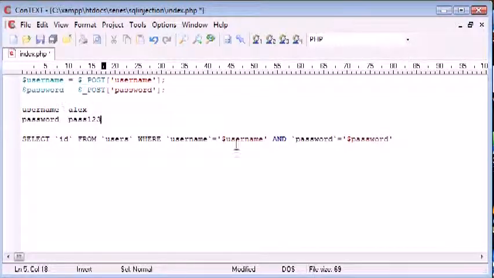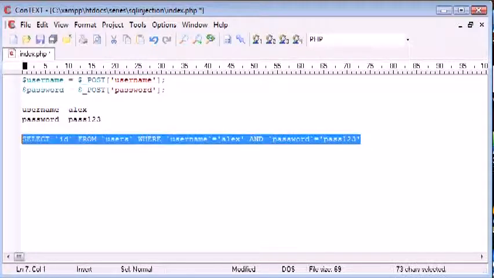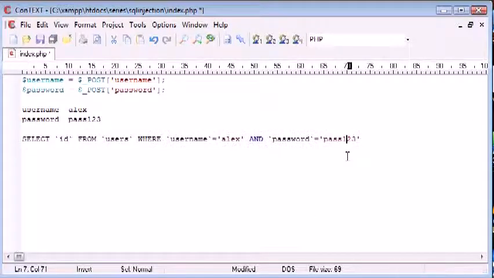The data from here is going to be substituted in, so it will look now like this. What we can then do, so the data's been substituted in through these variables, is run this query and it returns us either 0 rows or 1 row depending on if the username and the password match. So hopefully you understand that at this point.